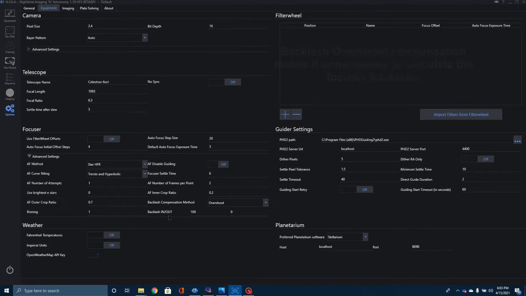I hope that's helpful. If you're setting up an autofocuser, those are the settings I use. If they're helpful, great. If not, get ready because we're going to talk about the object here in just a moment. But let's move over and talk a little bit about the Leo triplet now.